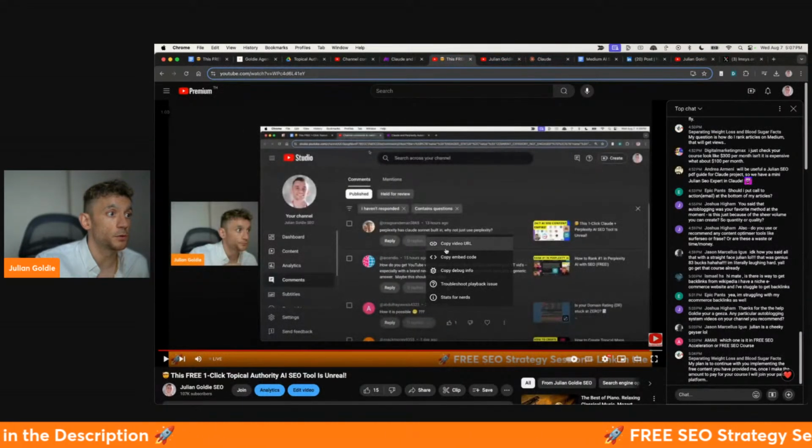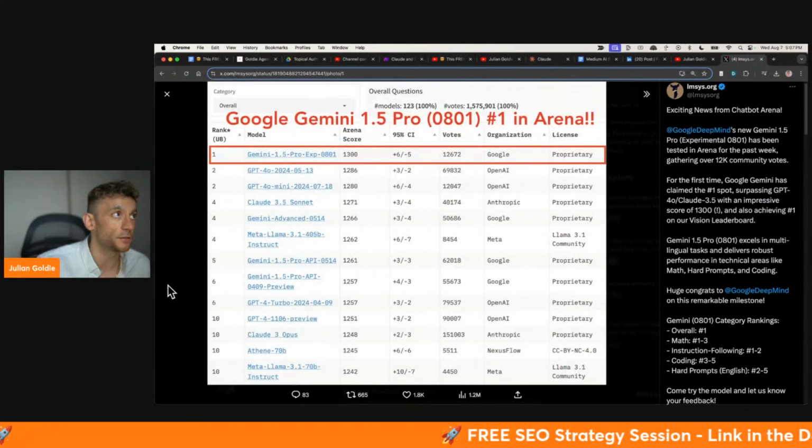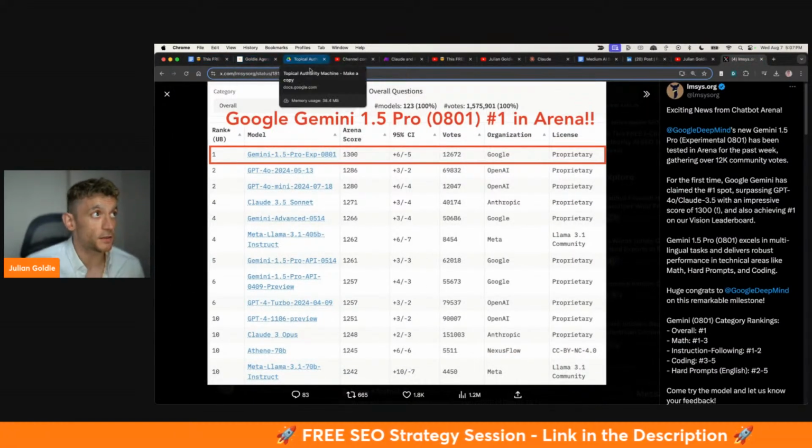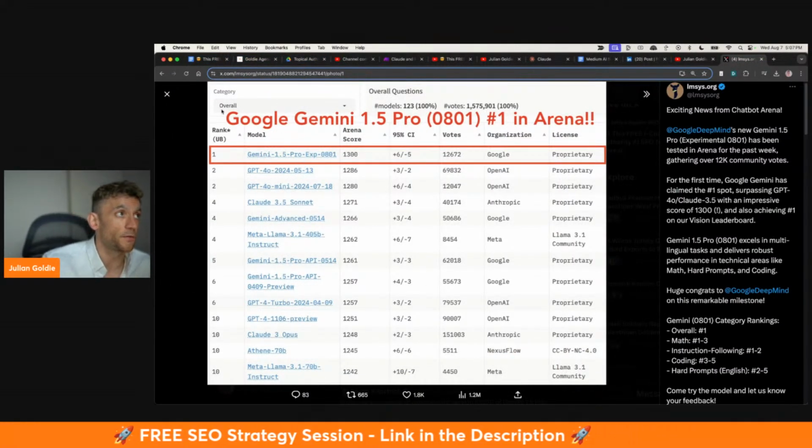This is a human tested chart, right? So it's not based on some BS benchmark models. It's actually humans testing it and saying, right, Gemini 1.5 Pro is the best.